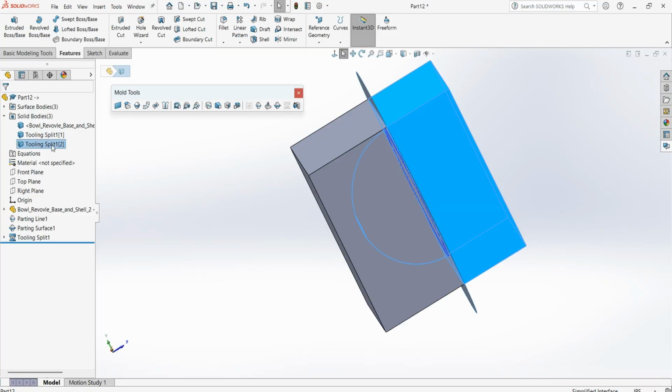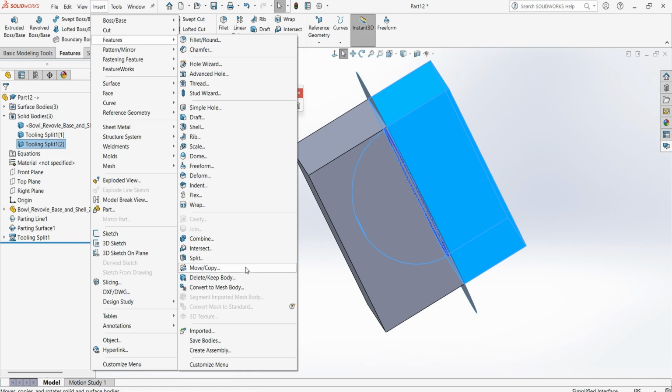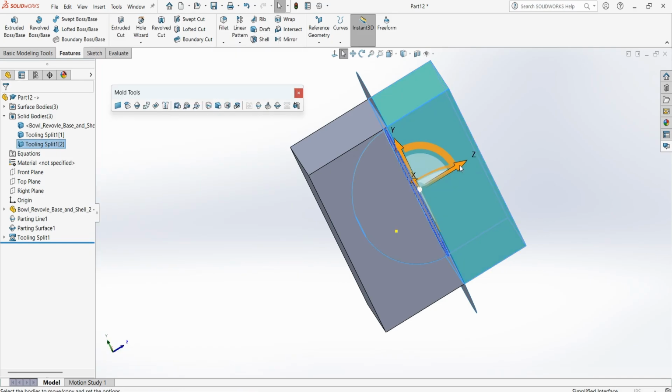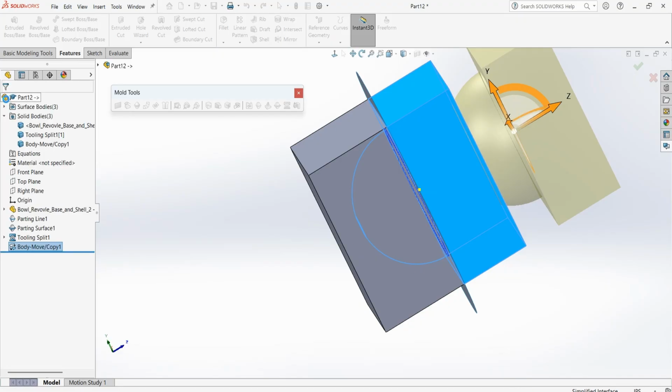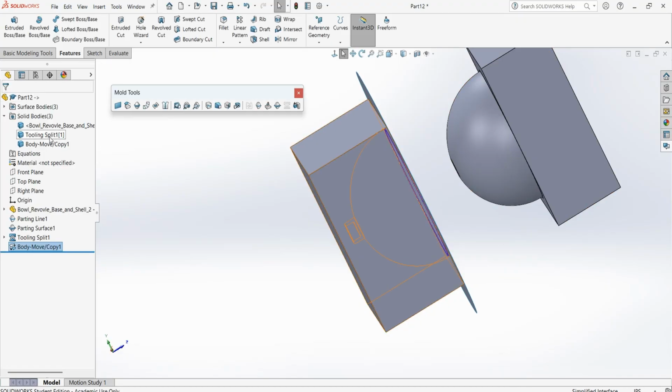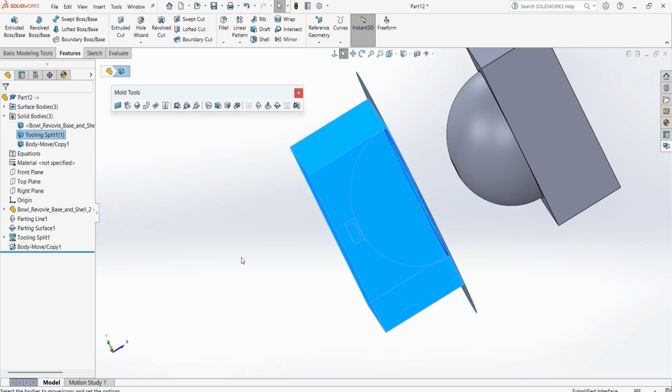And next, I want to move here a little bit so I can see clearly what's inside. So let's go to this split tool, which is the core side. And let's go to Insert, Features, and then Move and Copy. And I'll just drag the Z axis up and click OK. Once done, let's go to this tooling split, which is the cavity side. Again, go to Insert, Features, Move and Copy.